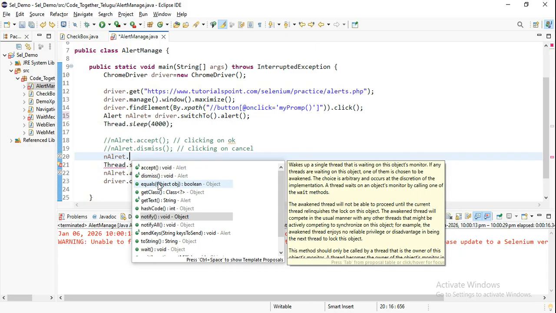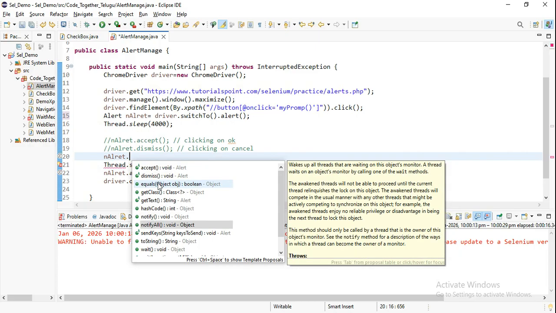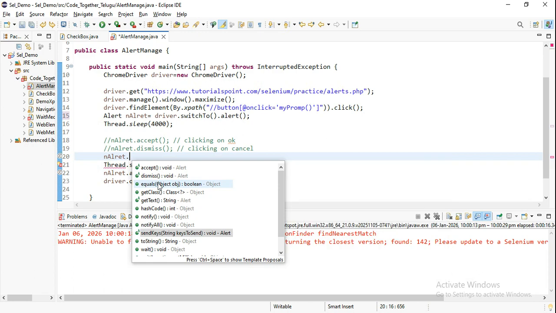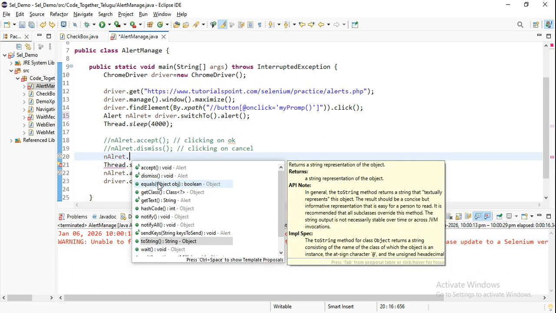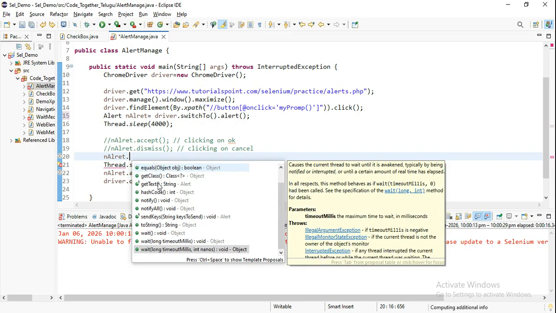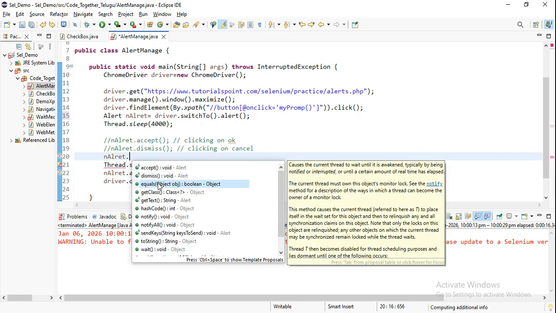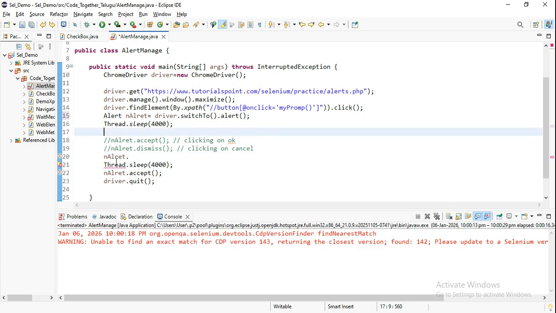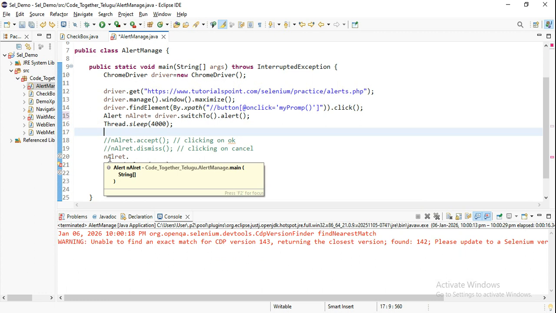Notify also, we need to explore notify all. Send keys, in order to add something into the prompt, it takes a string object. So those things only. Okay, so that's it about alert. And we can do alert in another way also.